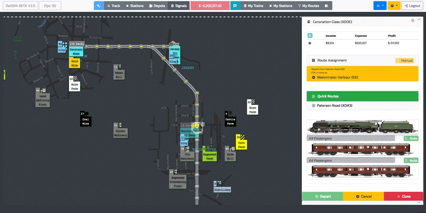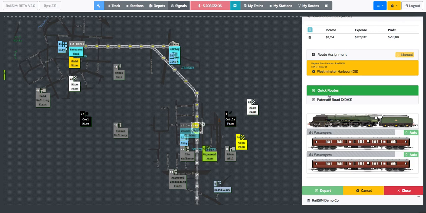So if I click on the train, let's tell it to go back. So I've got a quick route. As you create routes for your trains, they remember where they've come from and what have you, and it remembers quick routes, so you can set quick routes to various locations. Now we've got a quick route back to Paterson Road. We can tell the train to take this route by clicking on it.